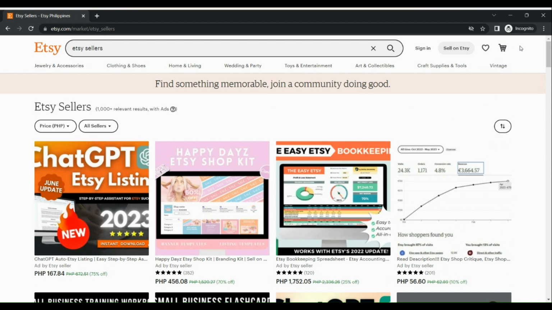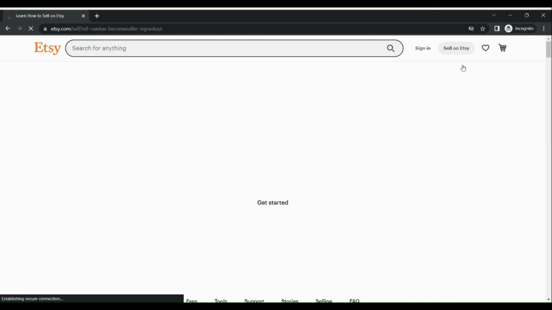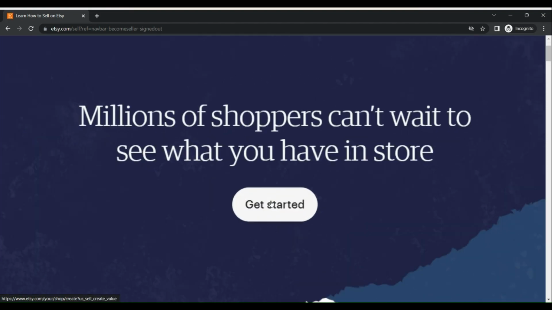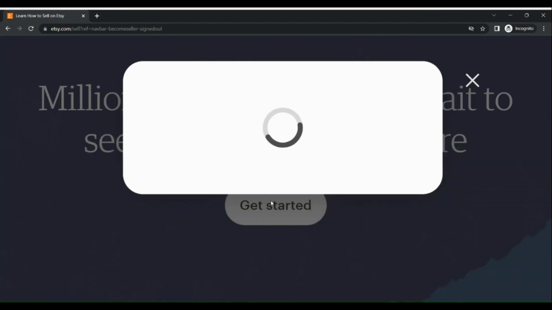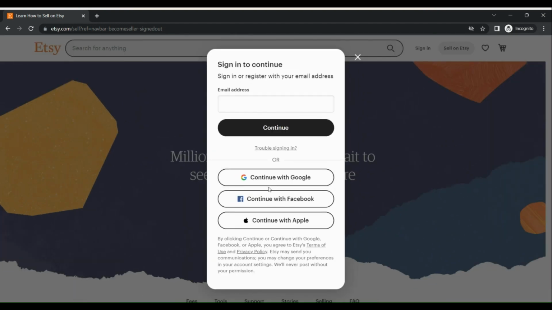All you need to do is go to etsy.com, and right here you will be routed to this section. What you're seeing right now is not the seller's page, but the buyer's page. To get started, go to the upper right hand corner of your Etsy platform, and there you can see a button which says sell on Etsy. Click on it, and you will be routed to this section.